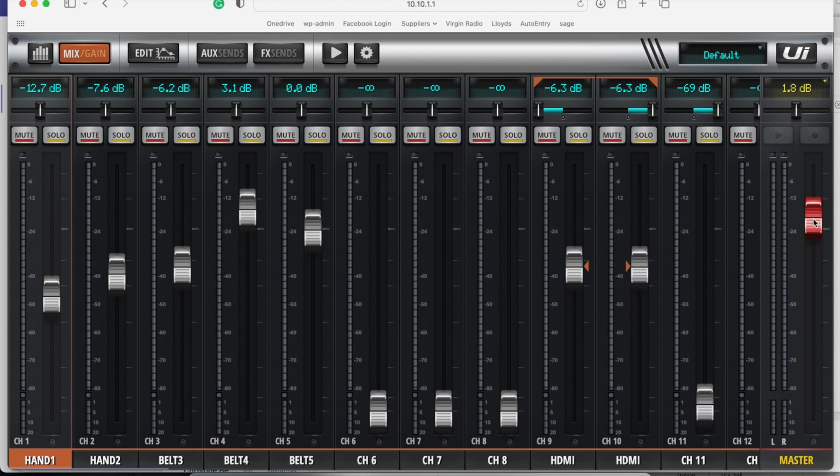The master controller is over here, so that turns everything up and down, whereas these faders over here turn each individual input up and down.